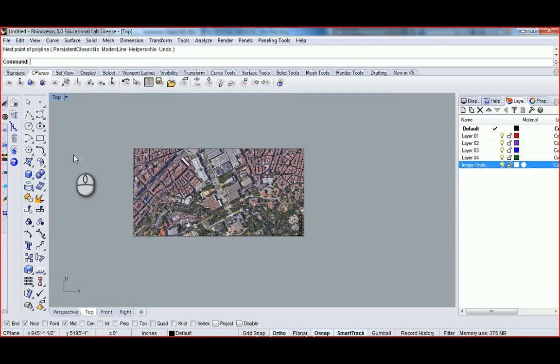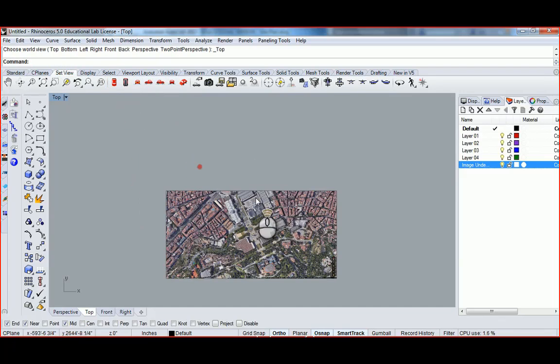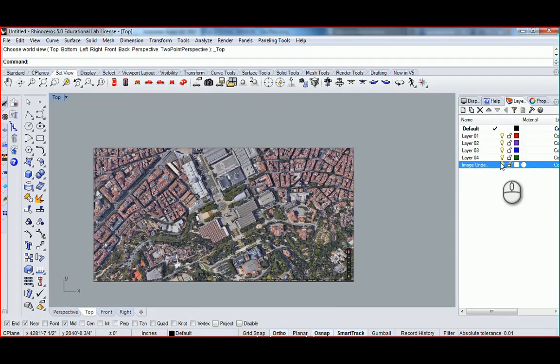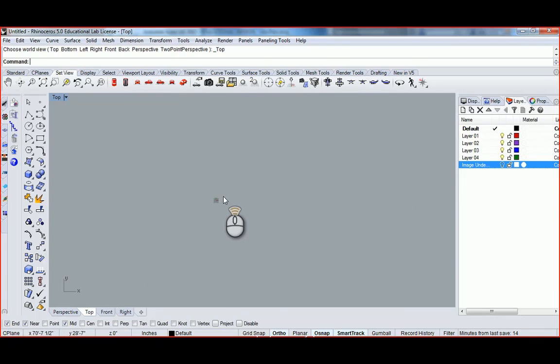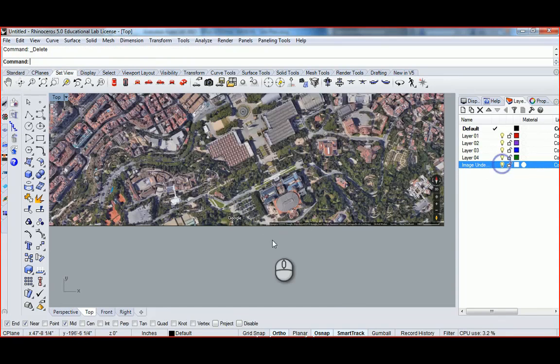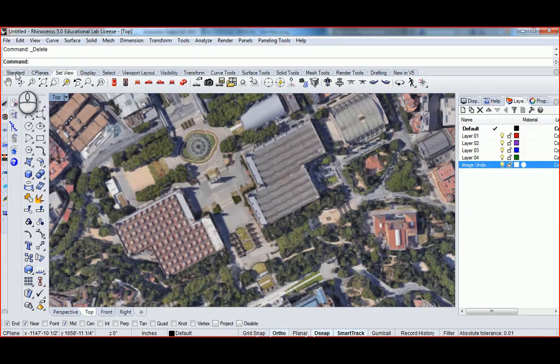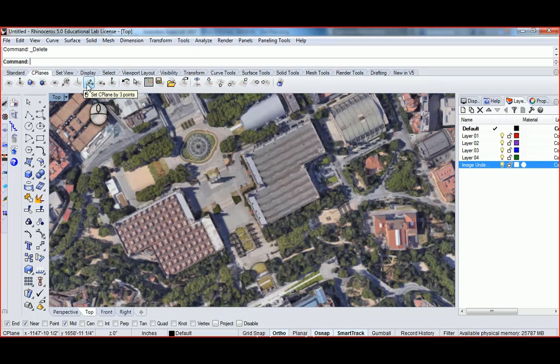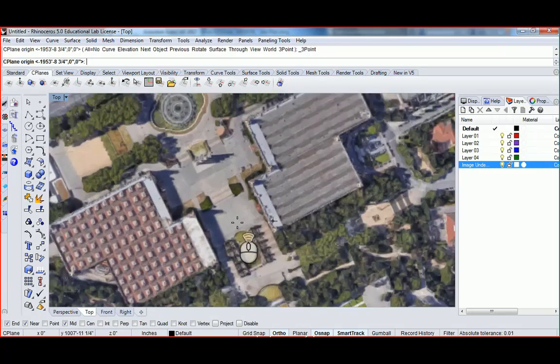There's C-plane, 3 points. My view might have gotten messed up. All right, so here's our little tiny C-plane down here right now. I turned my map off. Yeah, let's try this once more. So C-plane. We could also, in theory, set it in multiple different ways. It should work as we set C-plane 3 points. Let's try this one more time. Set C-plane origin.